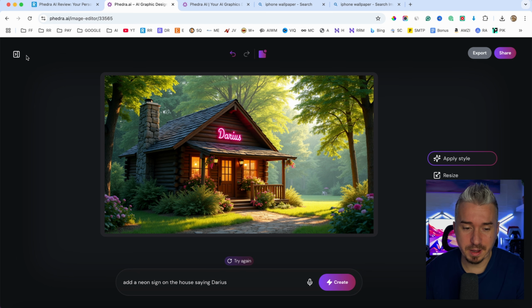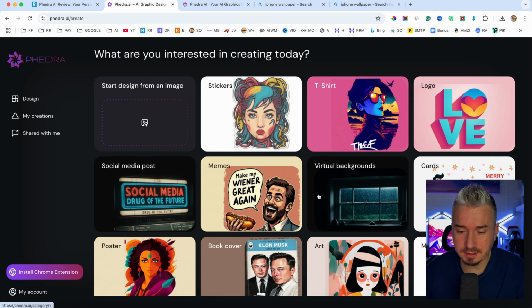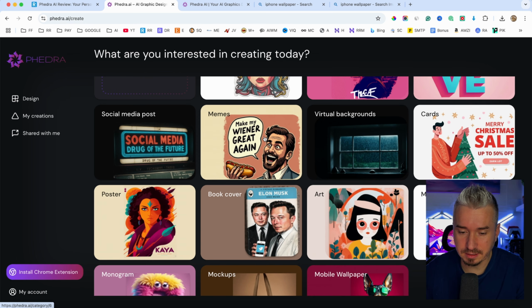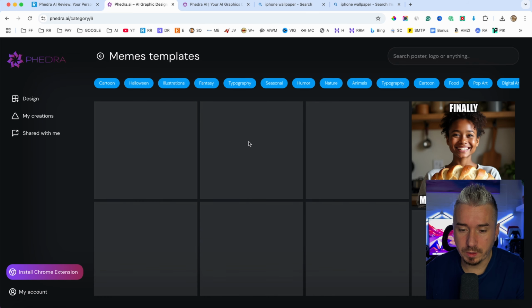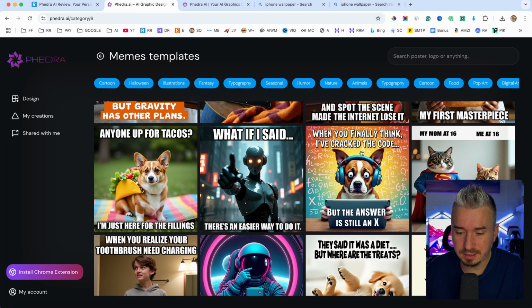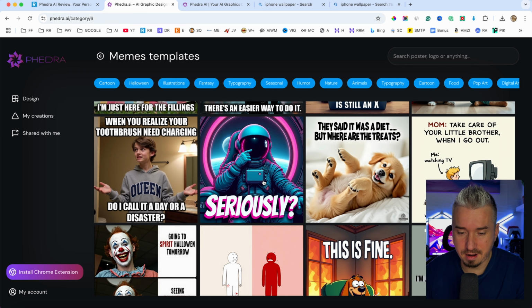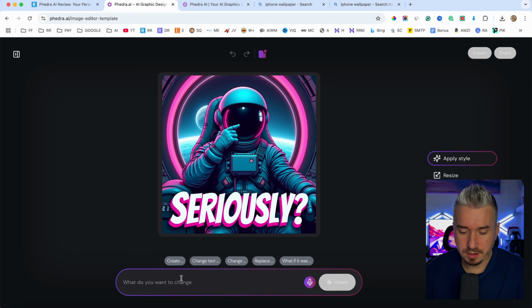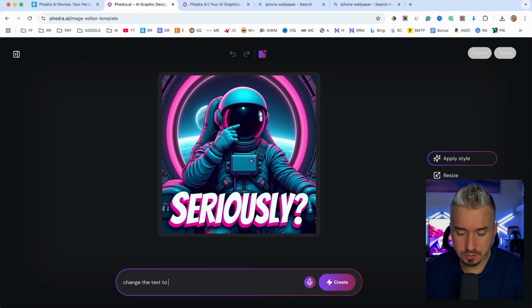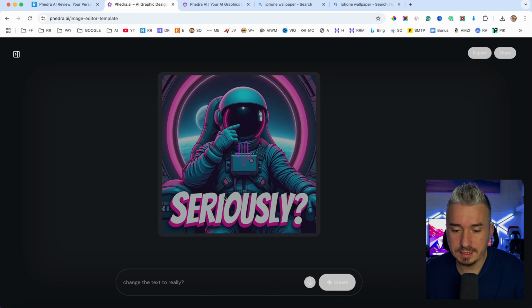And let me go back and go to the designs, because we have a ton of designs here, like with a bunch of text, okay? So with these designs, you can basically change the text. And let's do this one because it's pretty simple. So we say change the text to really, like so. And let's see what this gives us.